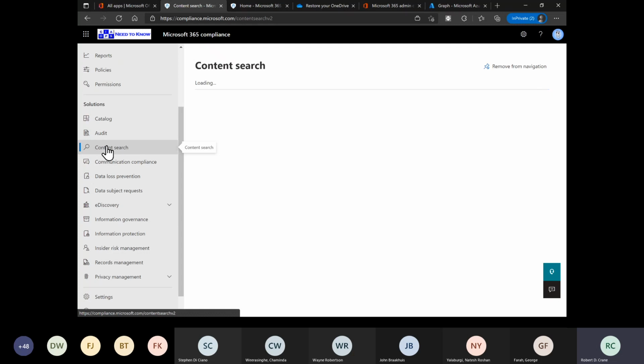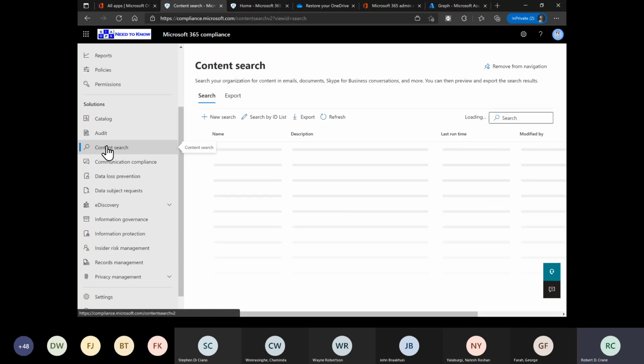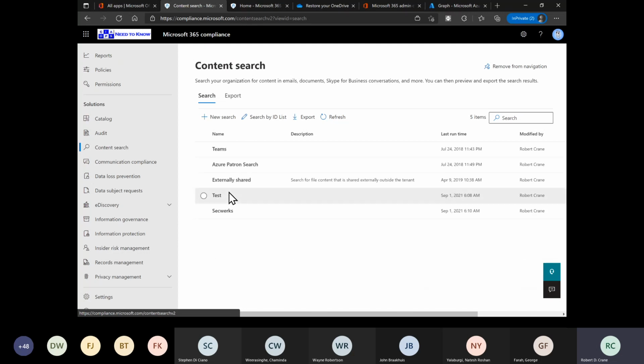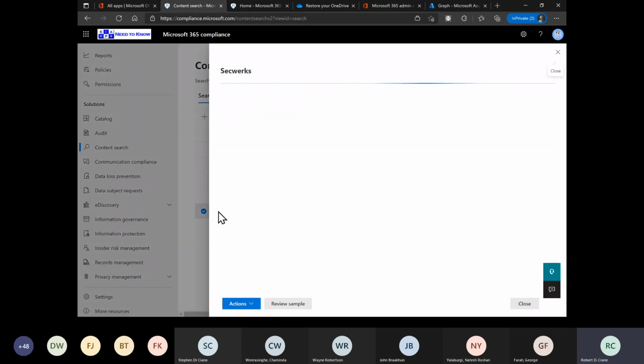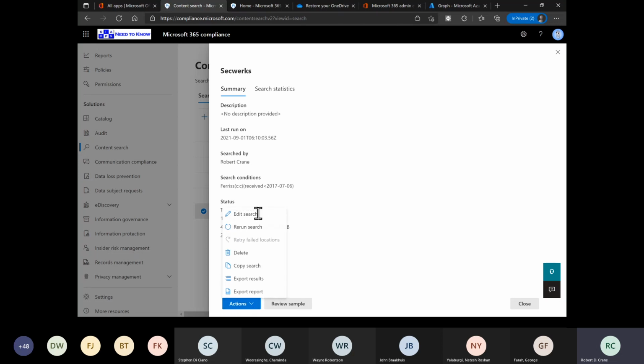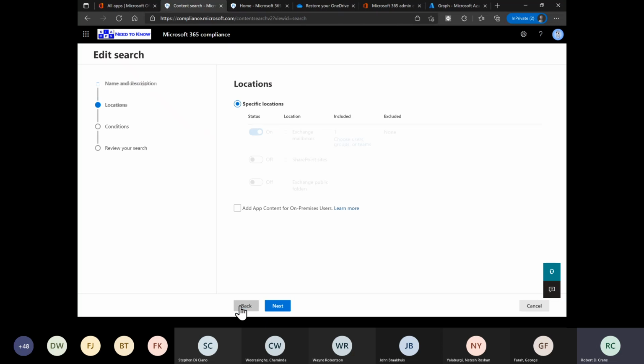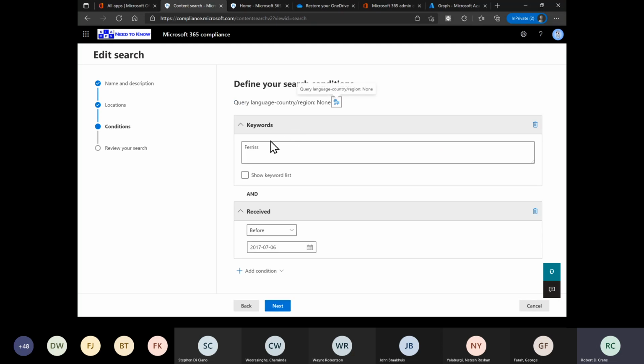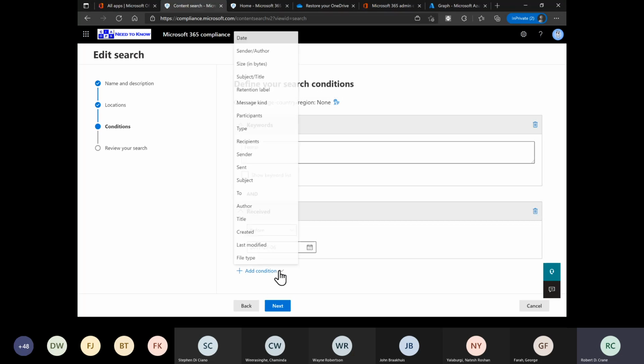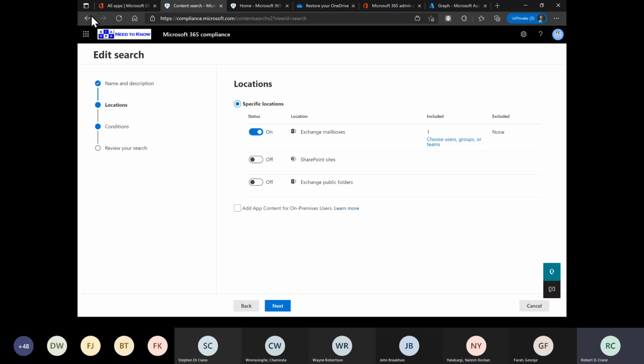You can have multiple content searches. If you want, you can configure them and export them. So here's the one that I showed you on my slides. Here's the one that I ran. See, here are the actions. I can rerun it, edit it, or delete it. If I edit it and give it a friendly name, you'll see that I'm only searching mailboxes. I can search SharePoint sites and public folders, and I can put in the conditions. So I'm looking for these keywords. I can have received, and I can add multiple conditions down here. So it's quite powerful in what it can do.